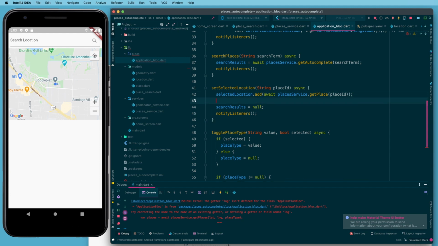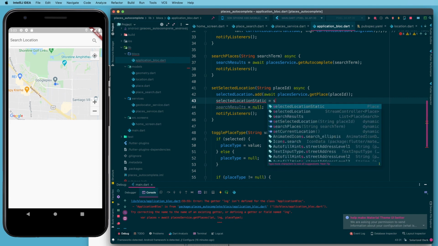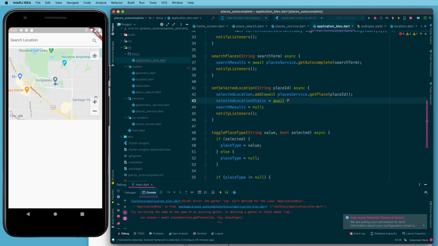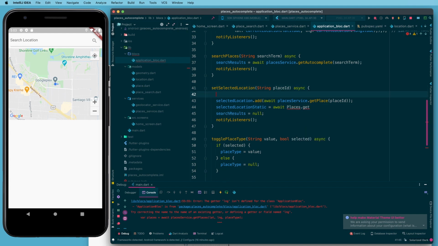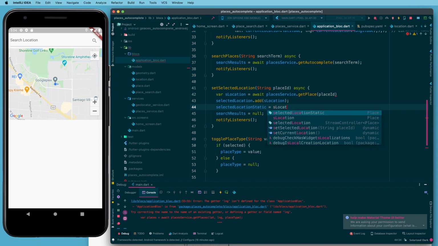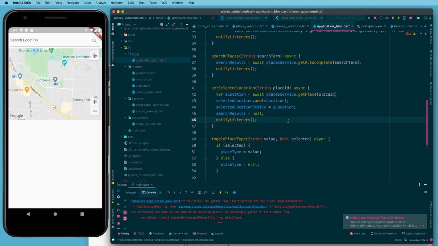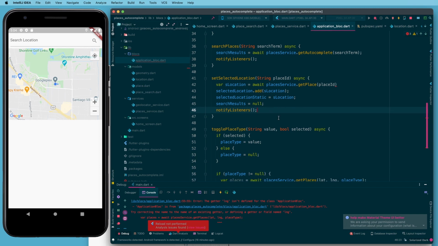So we just also want to use selected location static equals to await places get place. In fact, let's not await that twice. Let's set a variable sLocation equal to this, and then we'll set that sLocation equal to the static. All right, and I hope that's clear why we're doing all that.